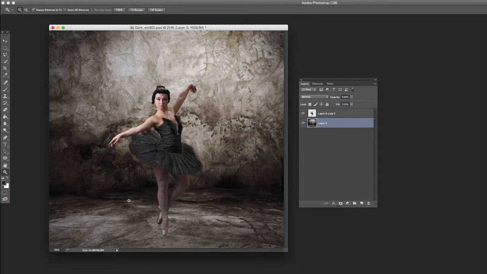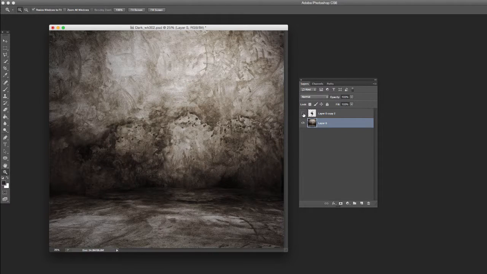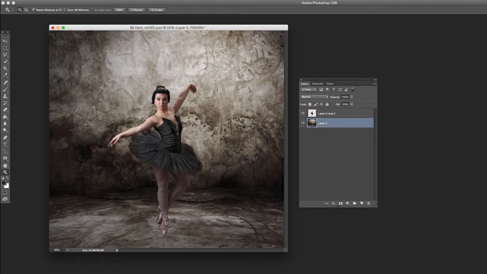All right, so take an image like this where we've got a ballerina here that we've extracted, and we're going to drop her onto this background. Simple enough, but you can see we don't have a drop shadow here, so it makes it look like she's floating or jumping in the air, which isn't what we want for this particular image.